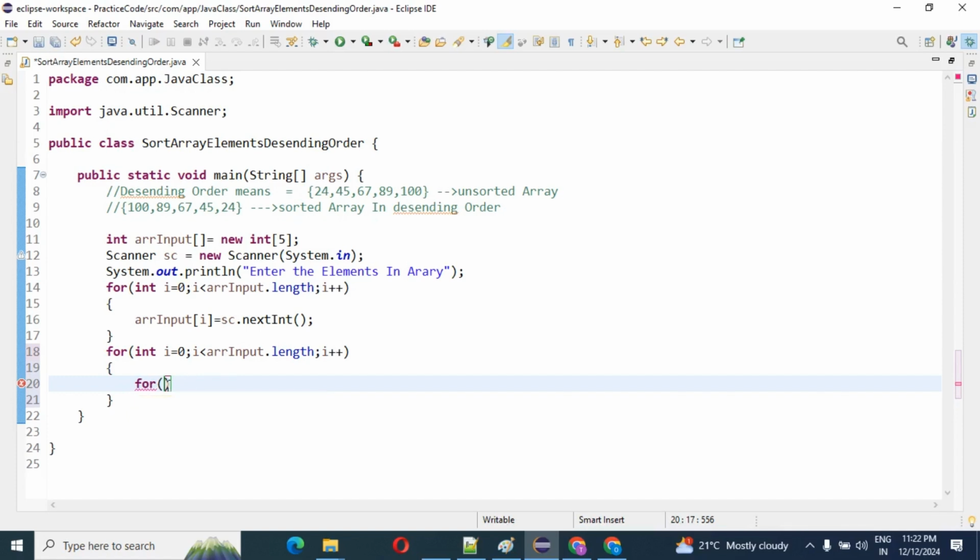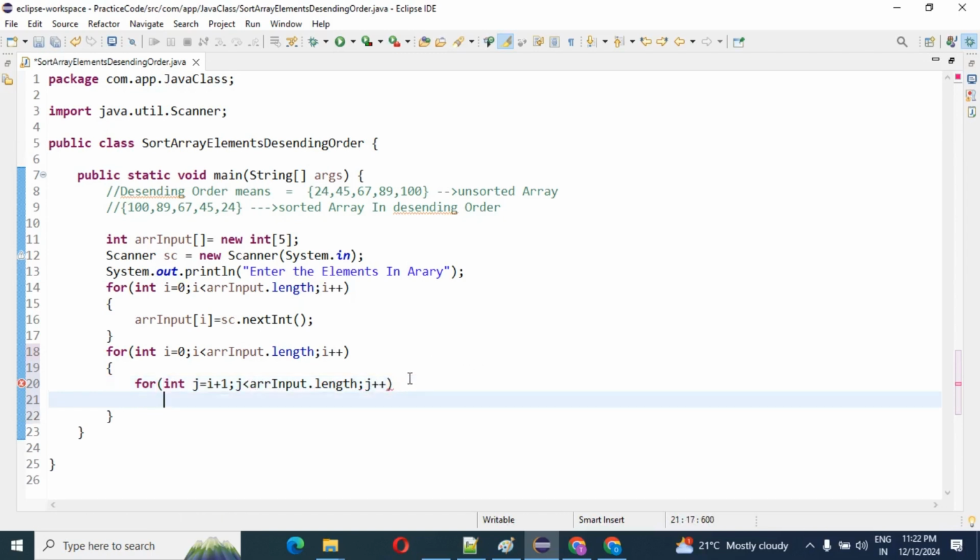So guys, see, in this I can take one other variable, int j equals I plus 1. I will tell you why. Then j less than the same thing, array dot length. Then the same as before, j plus plus, right? j plus plus, right? Yes. I will tell you, guys.